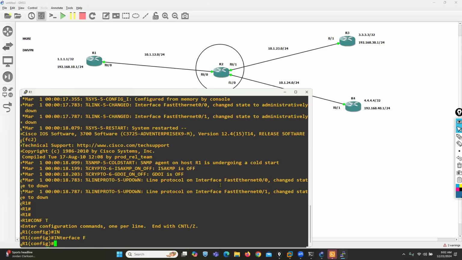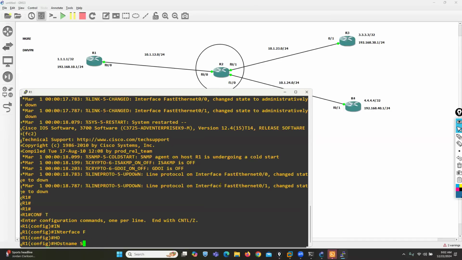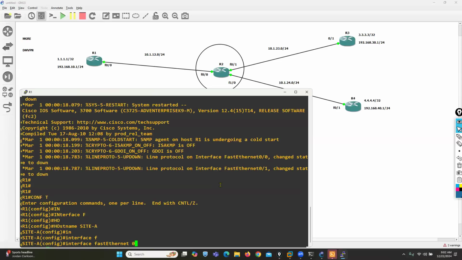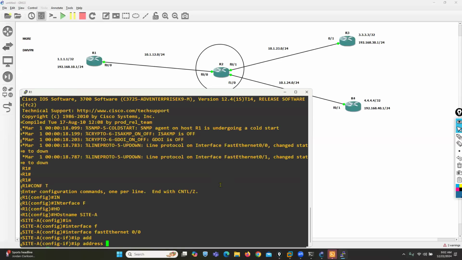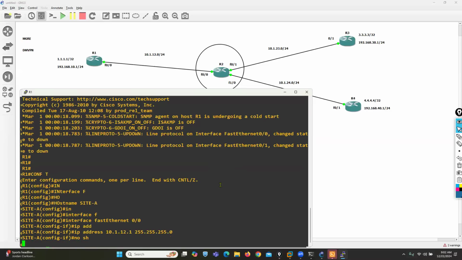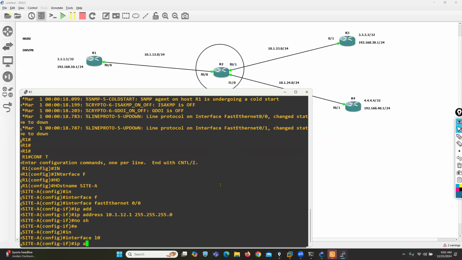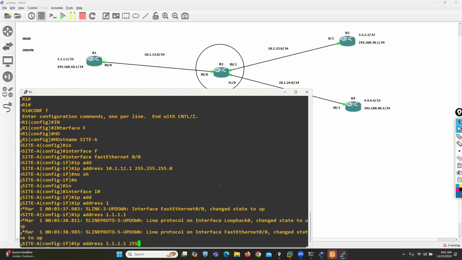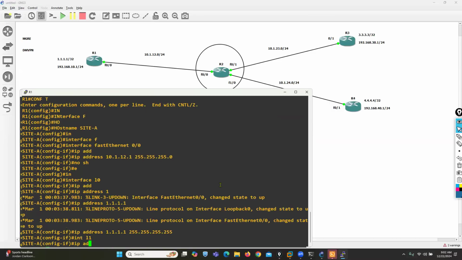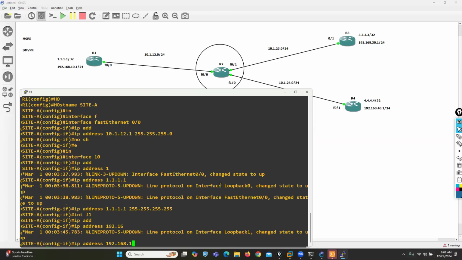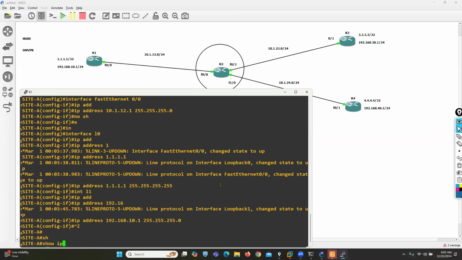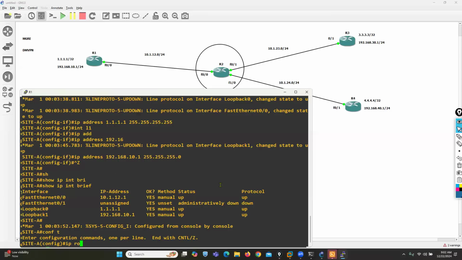This is site A branch office, so the host name is site A. Interface FastEthernet 0/0, 10.1.12.1 mask, no shutdown. Let's create a loopback interface, 1.1.1.1. Interface loopback, 192.168.10.1. Show IP interface brief. Let's configure default route towards R2.